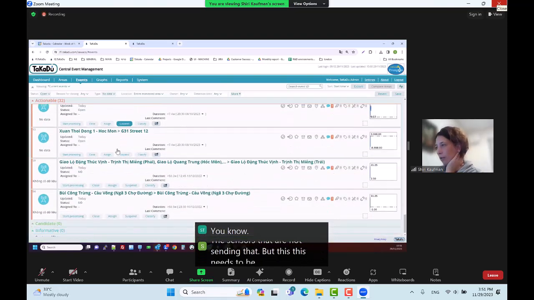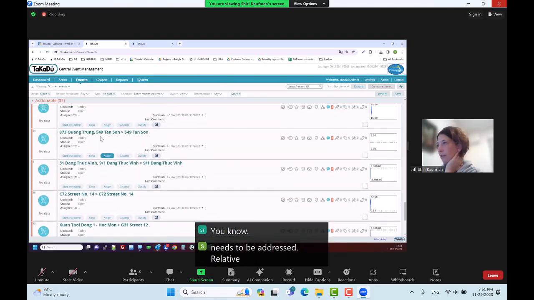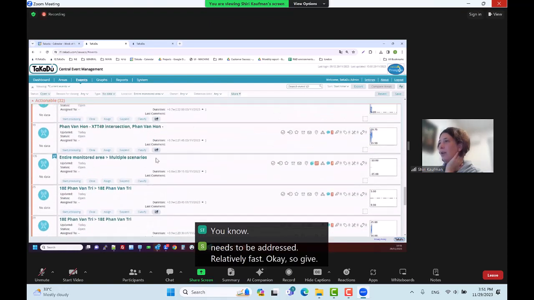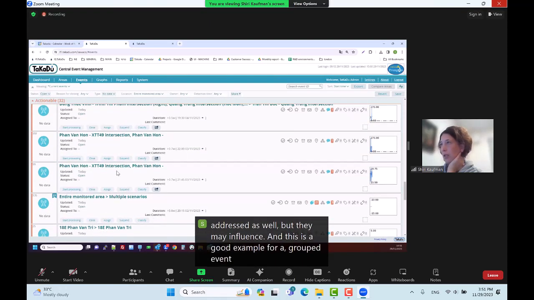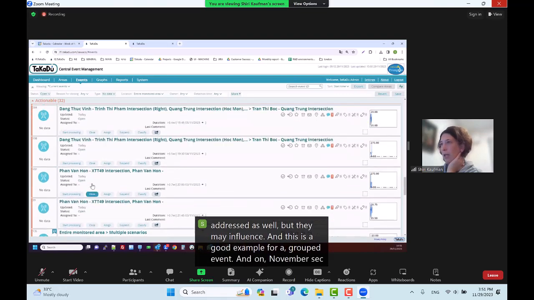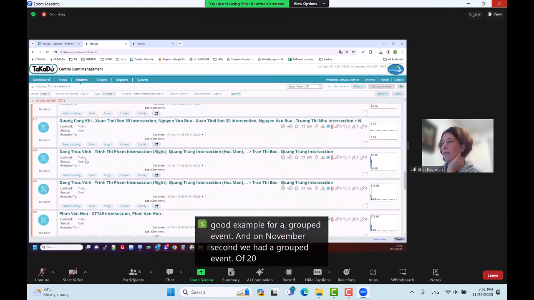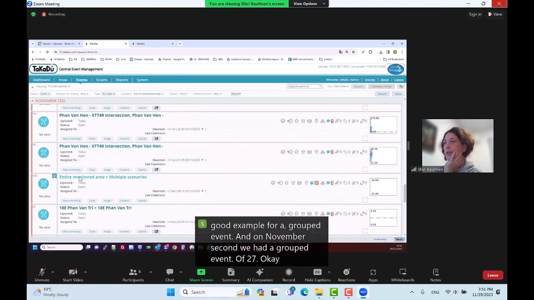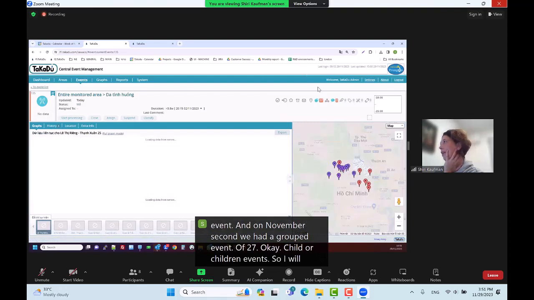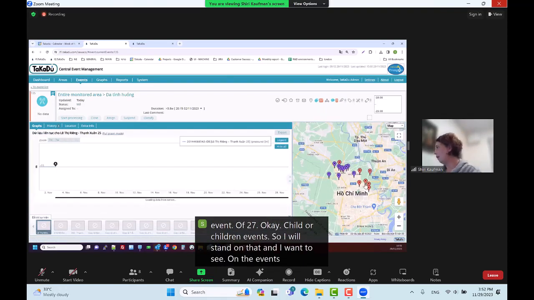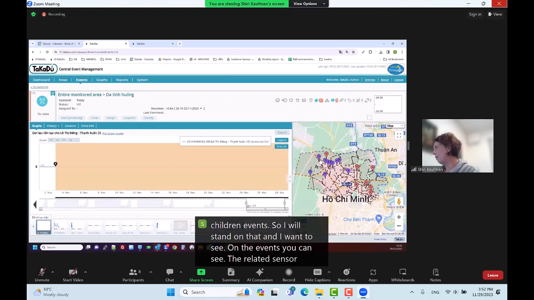But this needs to be addressed relatively fast. So give a high priority to no data events now. Of course, flow events should be addressed as well, but they may influence. And this is a good example of a grouped event. On November 2nd, we had a grouped event of 27 child events. I want to see on the events, you can see the related sensors on the map.